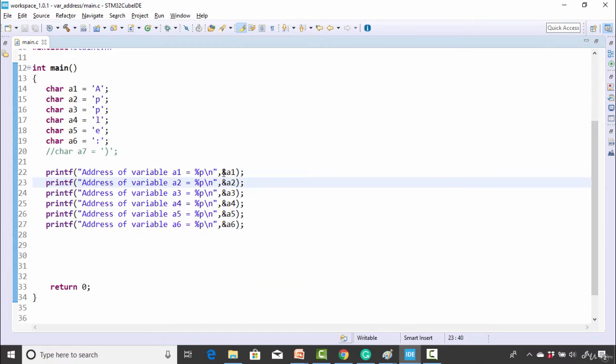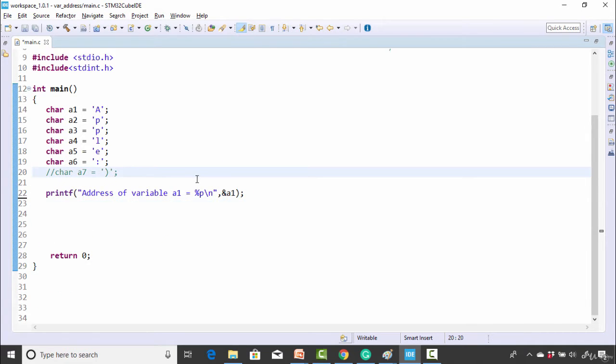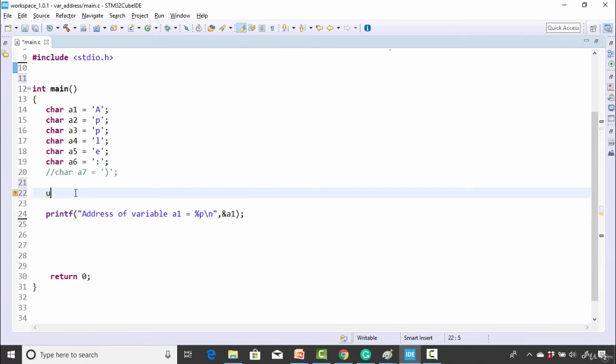Alright, so when you use ampersand A1, it actually gives the pointer. So now you can even store this value into a variable. For example, let's remove all this code for the time being. You can even do this. So you can even create a variable called unsigned long int. Let's call it address of A1.